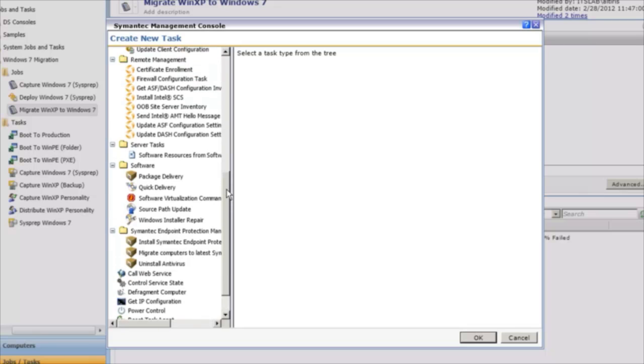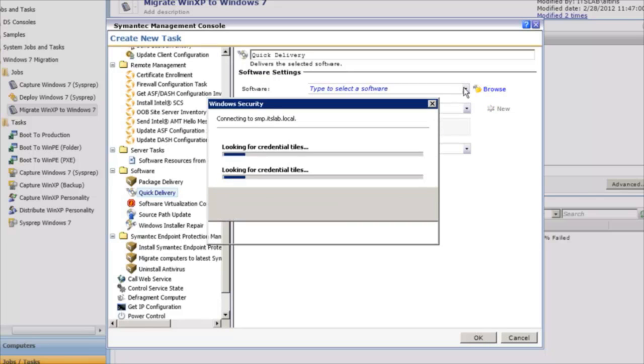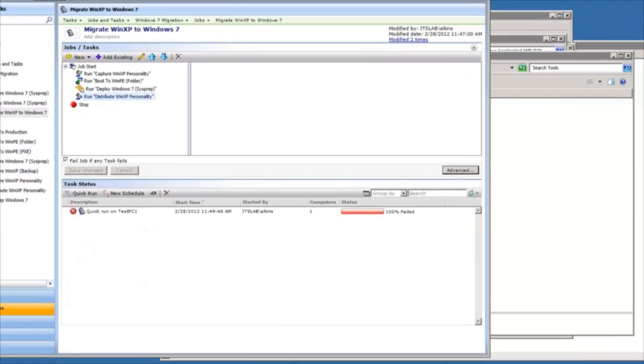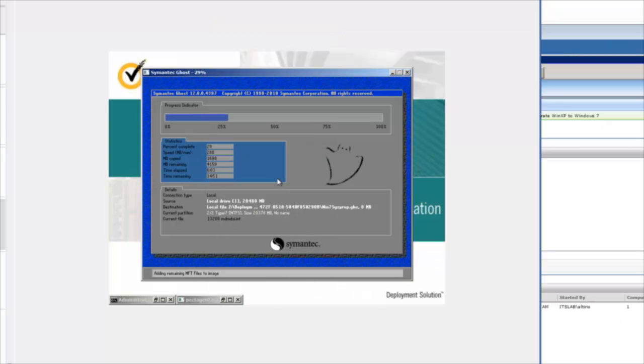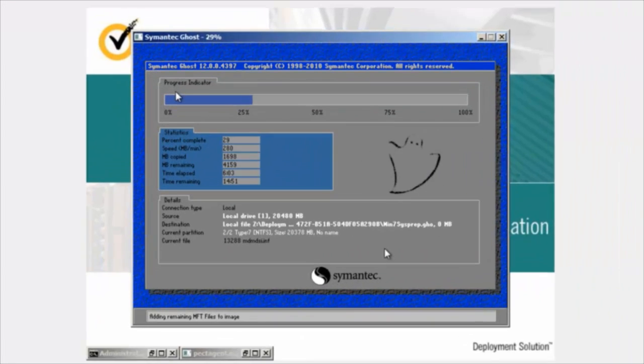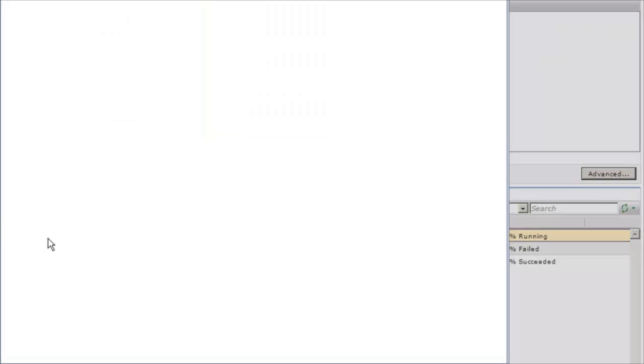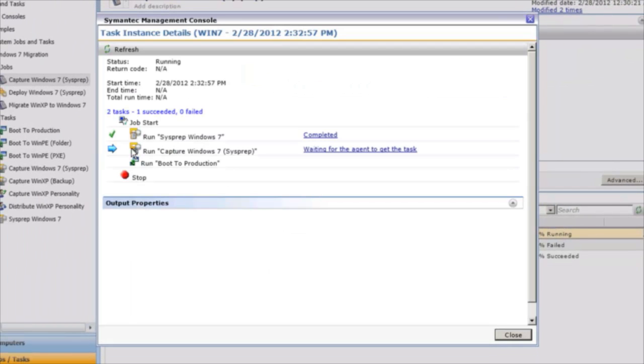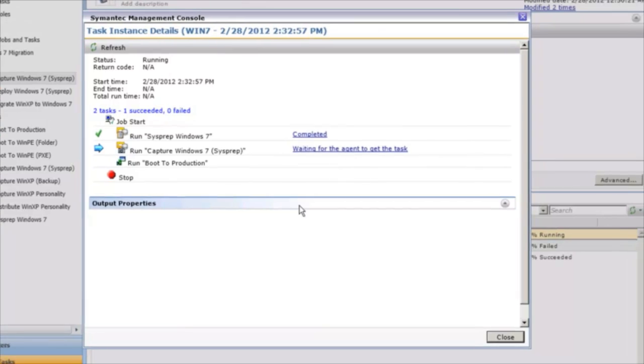As I was saying, one of the big differences between DS6 and DS7 is that before you had two different systems of software packages, and now we're just on one, so you can leverage all the packages that you already have and make them part of your deployment process. From here, we could just add a quick delivery and point it to any package we want. I'm going to go back over and see how our other machine is doing. You can see it is running the Ghost capture. You'll be able to see the progress, task by task, of exactly what's happening with it.